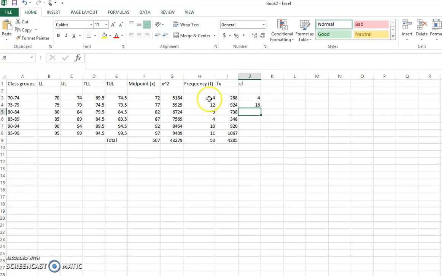Enter, and 4 plus 12 is indeed 16. Then we copy that formula down from there, and if we've done it correctly, we should find that the last cumulative frequency is our total number of pieces of data, which is 50, and I've done it right, so that's good. You don't need to do a sum for that one.